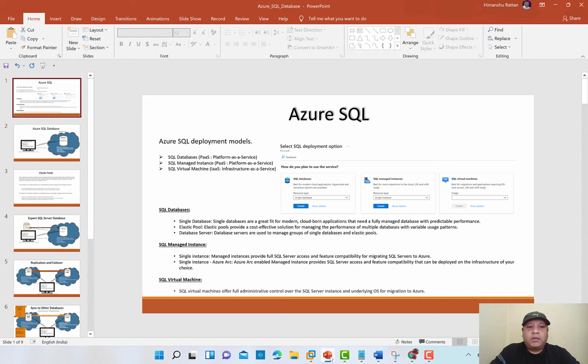When we talk about Azure SQL Databases, these are all part of Azure SQL. Basically, Azure SQL has three deployment models. One is SQL Databases that we will discuss in today's session. Then we have SQL managed instances and virtual machines. So Azure SQL Databases and Azure SQL managed instances are part of platform as a service, while SQL virtual machines, when we deploy, they already have SQL Server installed on it and they are part of infrastructure as a service.